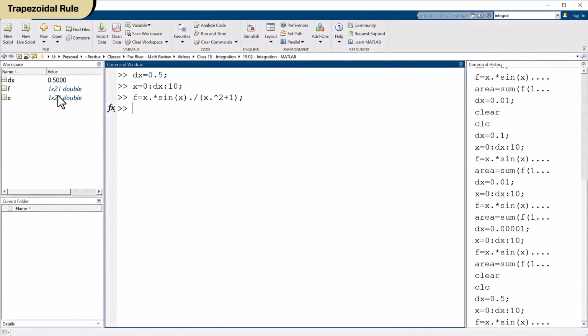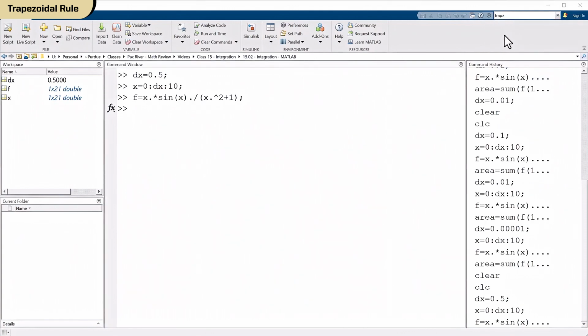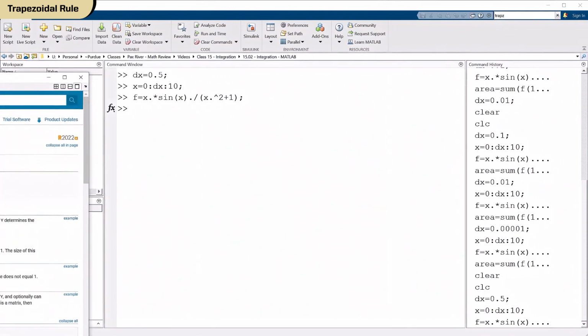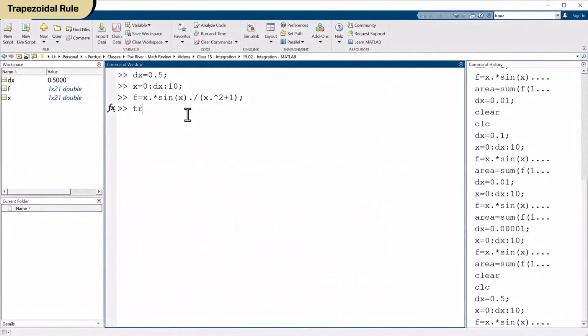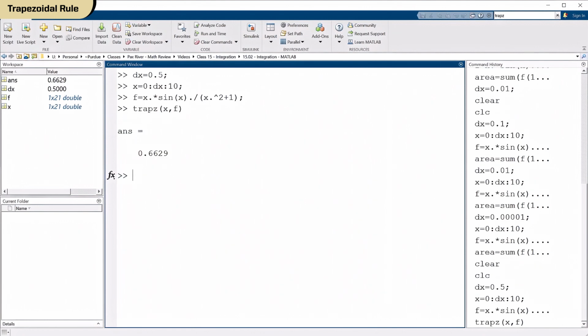Calculate that. Now there's a function called trapz, T-R-A-P-Z, trapezoidal numerical integration. So I'm going to pull this over here so you can see what it looks like. If I type in trapz x y, I'm going to get the approximate integral. Let's try that. Sorry, x f. There we go. That looks better. What do I get? 0.6629.